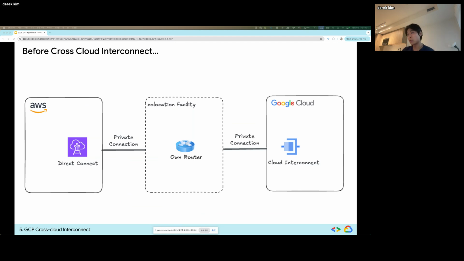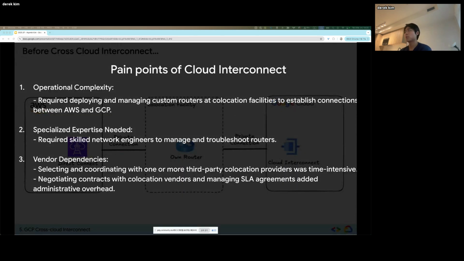Before Cross-Cloud Interconnect, creating a private connection between AWS and GCP without VPNs required placing your custom router in a colocation facility. You have to connect dedicated lines to this router to establish the private connection between AWS and GCP, but it is complex and there were several pain points with this approach.